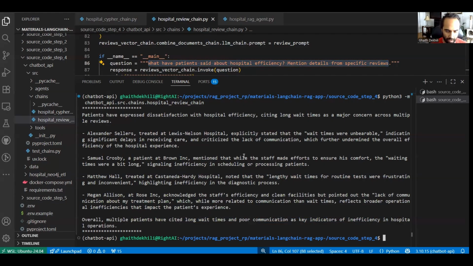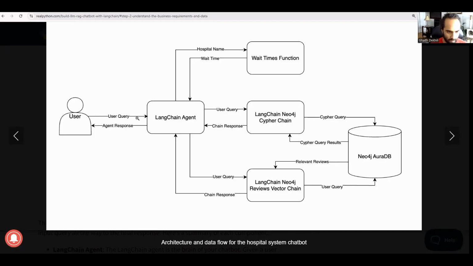So what happened here behind the scenes is that given that question, let's look at it in the chatbot architecture. The agent takes this question from the user, decides to call the vector chain tool, which is in this situation the best tool to answer the question. A semantic search is done in the Neo4j vector index. The most relevant reviews are returned. This is what we call the context in our chain, and the model uses these relevant reviews to answer the user question, and the chain returns an answer to the user as a final step.